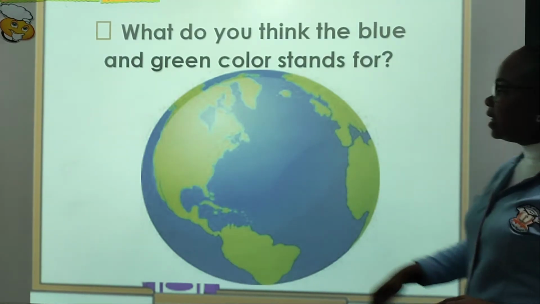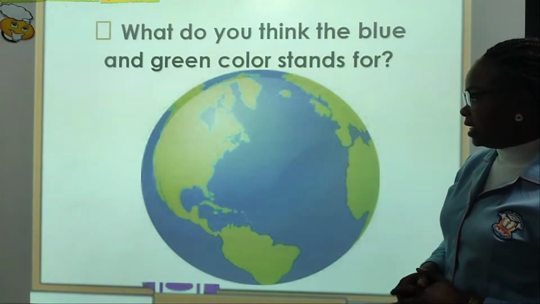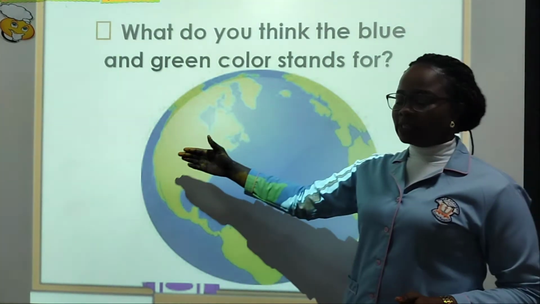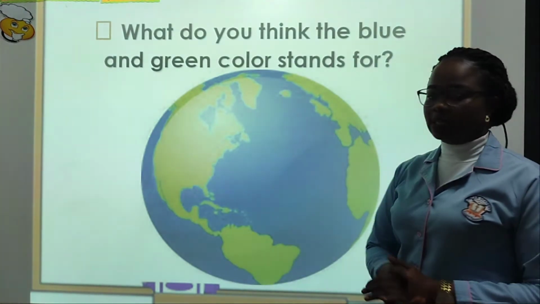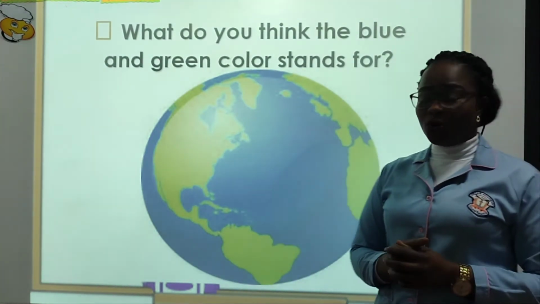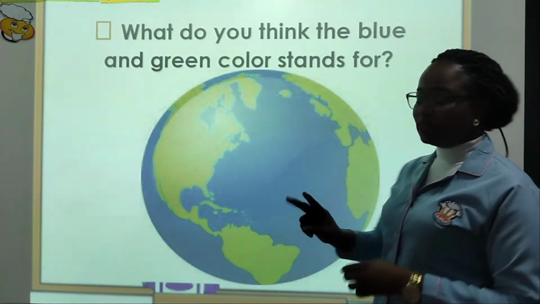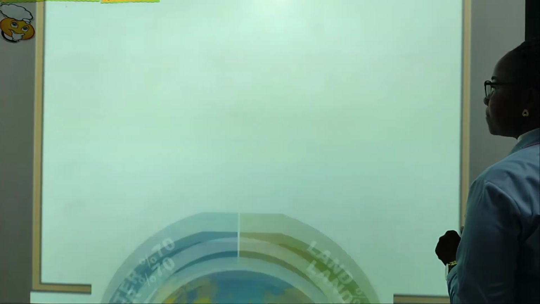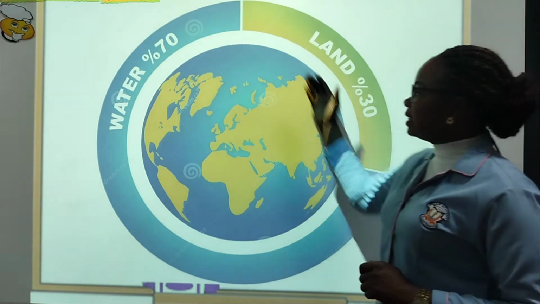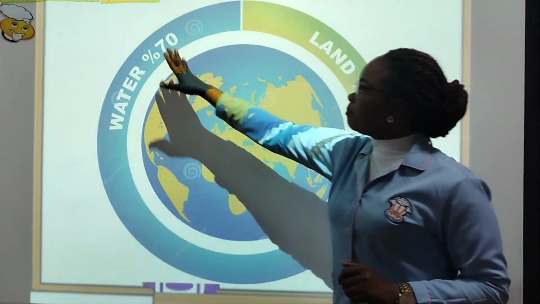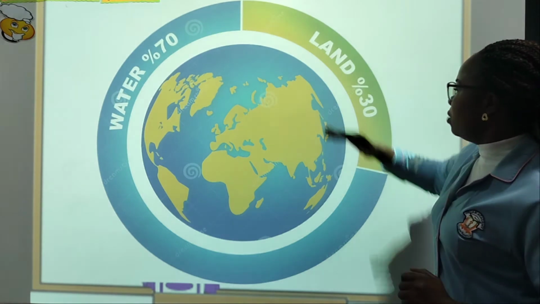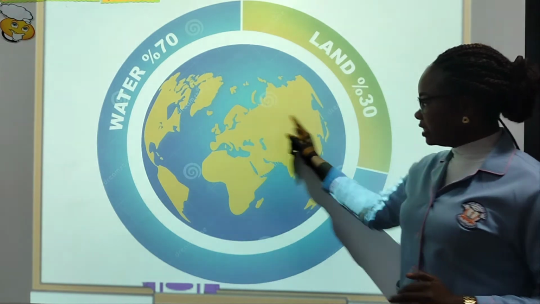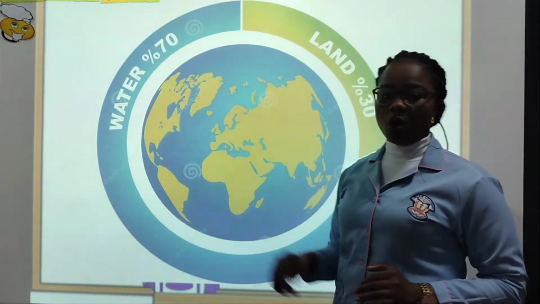So what do you think the color blue and the green stands for? So the green stands for land, while the blue stands for water. So I want you to know that the planet Earth consists of land and water. Now, water takes part 70% of the Earth, while the land is 30%. Like I said before, the green is the land, while the blue is the water.